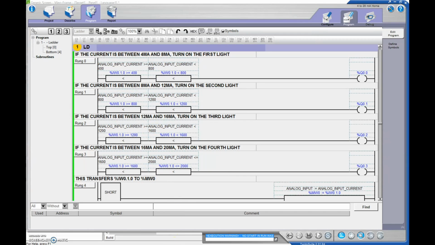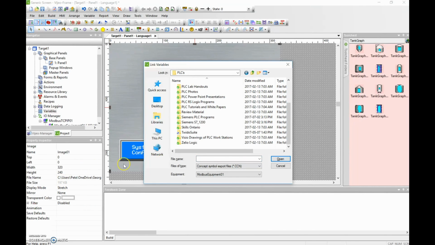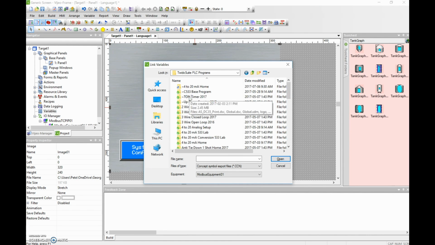I'll just pause for 2 seconds while I scroll through and find the folder that I have that in. Okay, I have all my PLC stuff in one folder here. Here's my Twido Suite folder. I'm going to open that up, and Twido Suite PLC programs. This isn't the standard place where the Twido Suite leaves its programs, but I've put it into this folder specifically for my programs. So you'll have to find exactly where your program is.